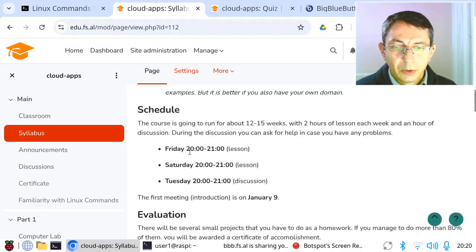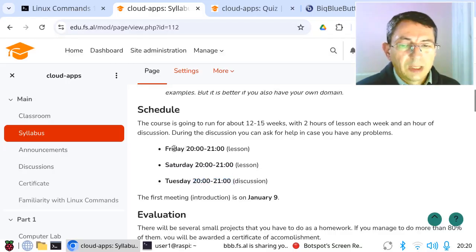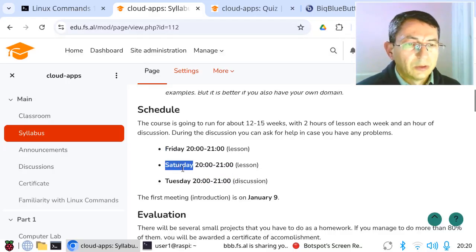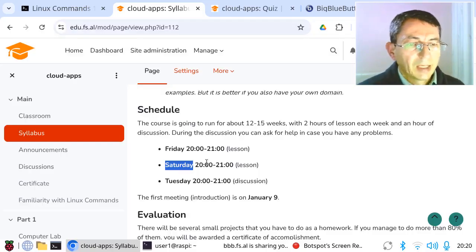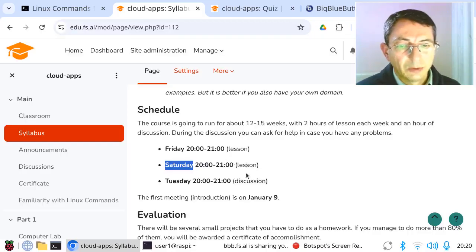Now you know the schedule. It is on Friday and Saturday. We have lessons, and on Tuesday we have discussion. Now, what does it mean, discussion? On Friday and Saturday, I'm going to explain something and show how to do something, and you are going to repeat it on your own VPS. And if you have some problems, then you can ask me, or I can help you during the discussion session.